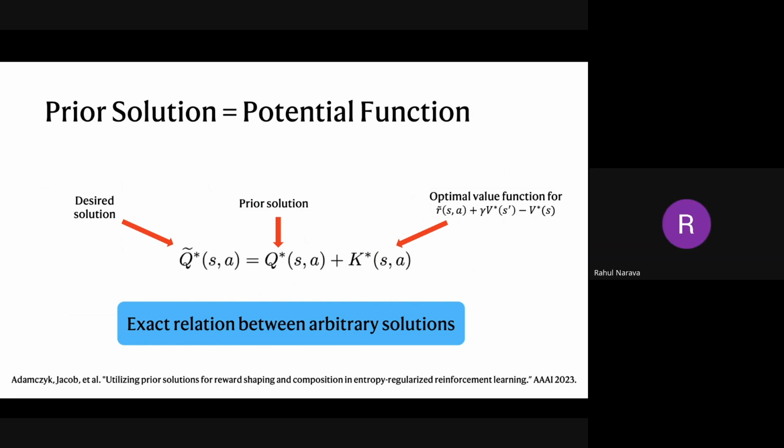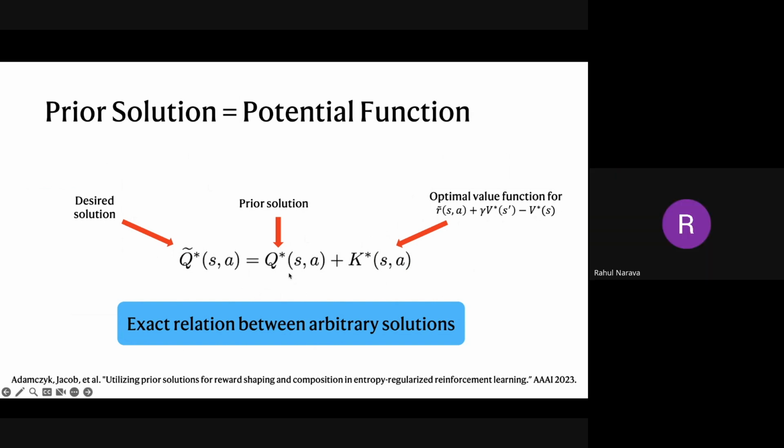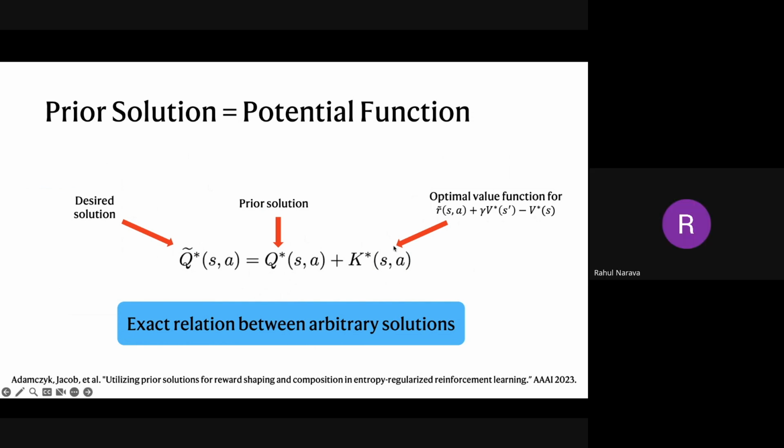So if you know the Q star of a particular source task, how would you like to learn Q tilde star? Yeah, that's what this equation is telling us: you can build off of your Q star. You don't have to learn Q tilde from scratch. You can build off of it by getting this correction term K. Right. Makes sense.